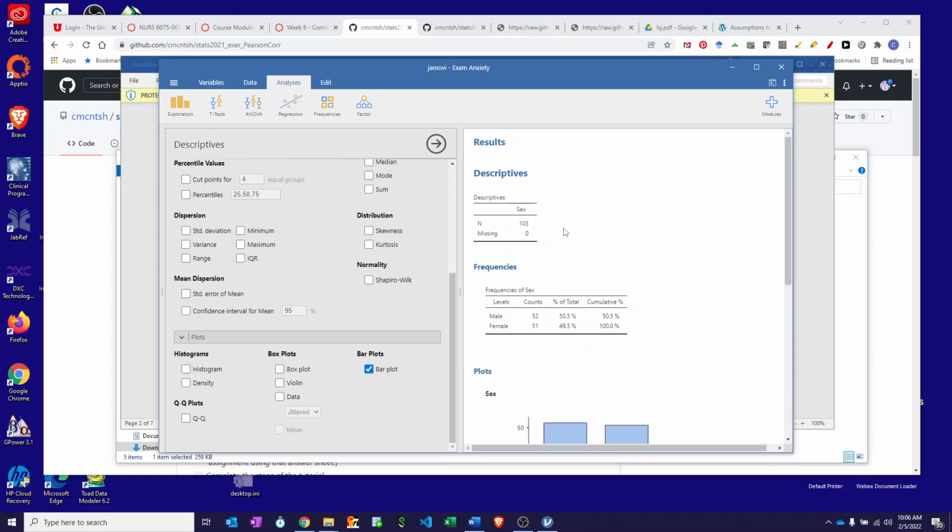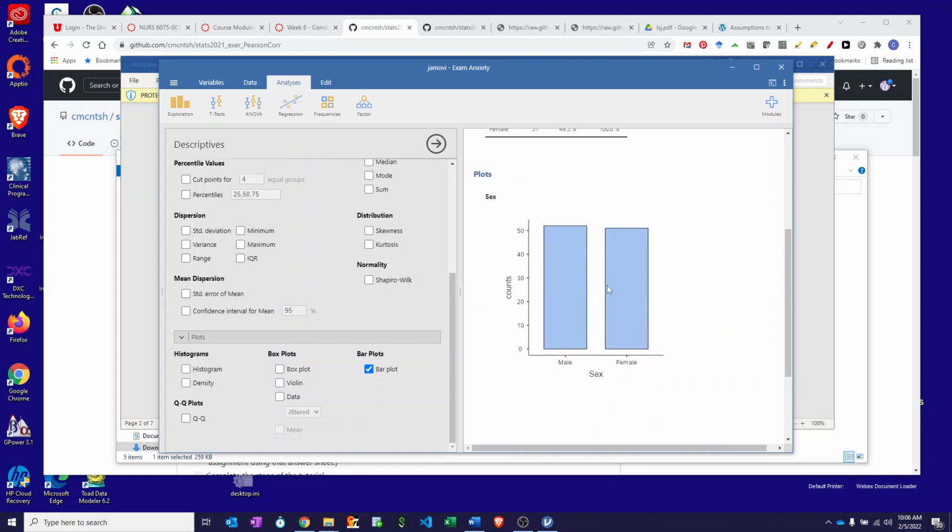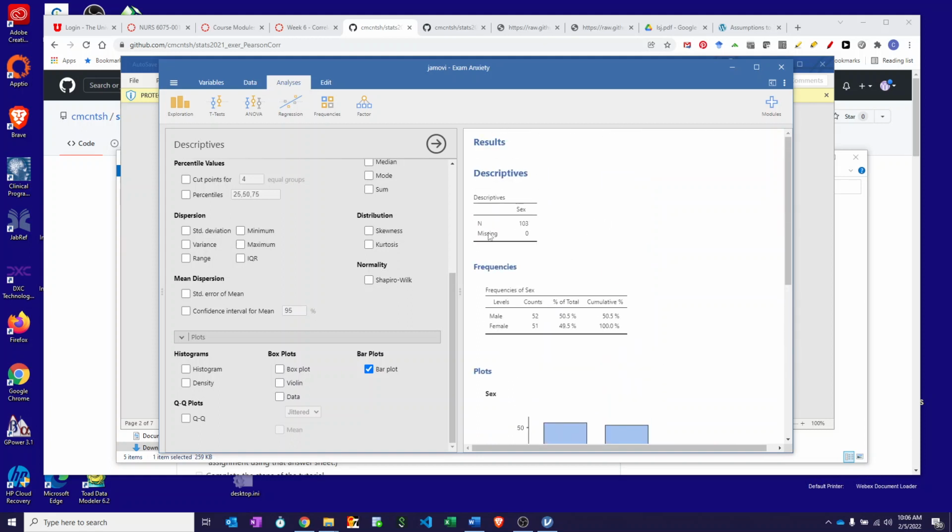So we see in here we have 103 rows, no missing data. There's frequencies and percents for this. It's pretty closely split between males and females, and that shows up here in our bar plot, so that's great. I don't see any data problems here. There's no misspellings, no extra groups, no strange groups.